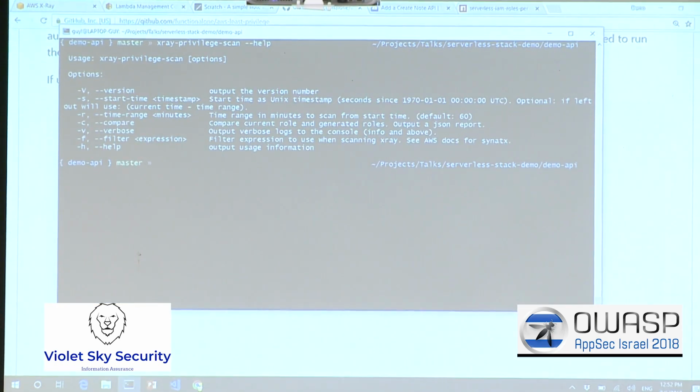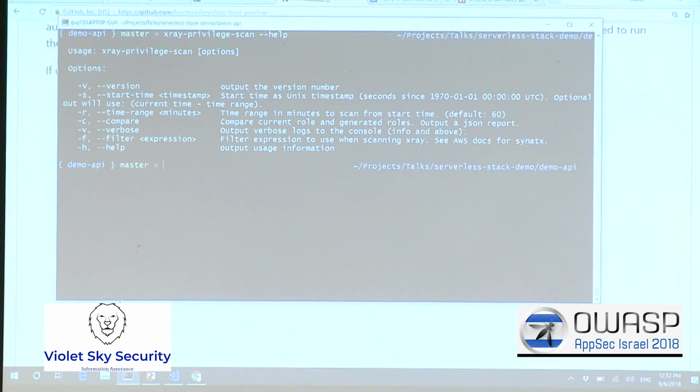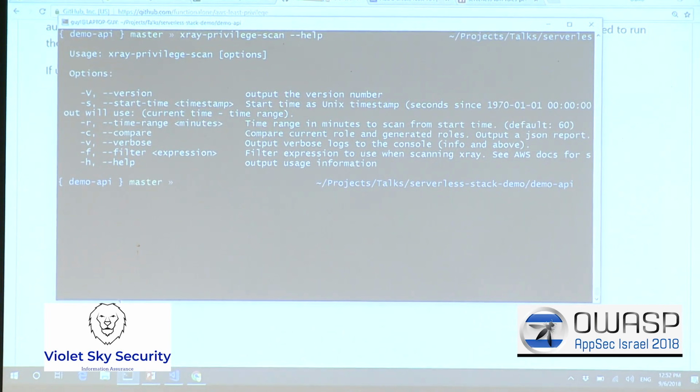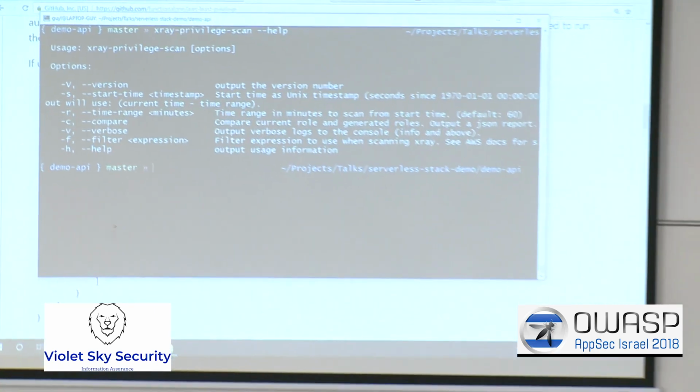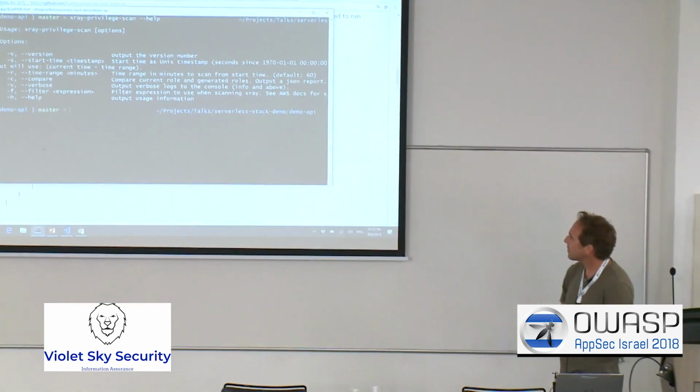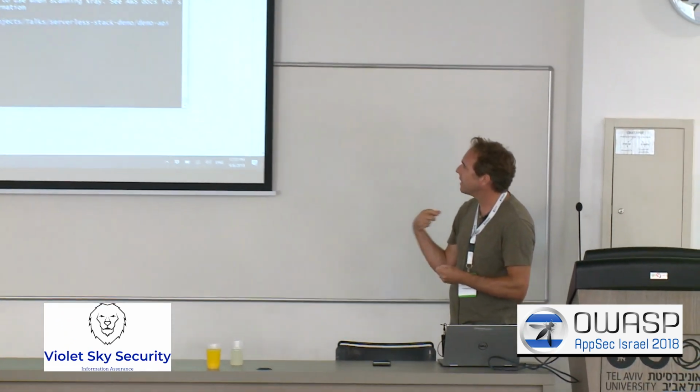Let's run it. Try to get a little bit more output. So the options are pretty straightforward. You provide the tool a time range. You can also provide it a start time to scan the X-Ray traces. It'll go and fetch the traces, analyze all the traces, extract what functions are involved, and then generate these privilege policy documents for each function.